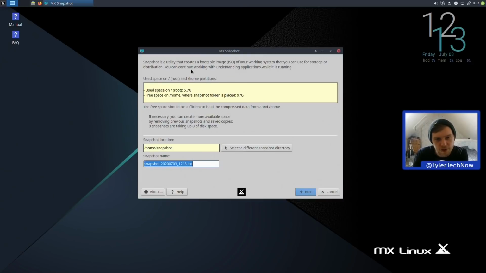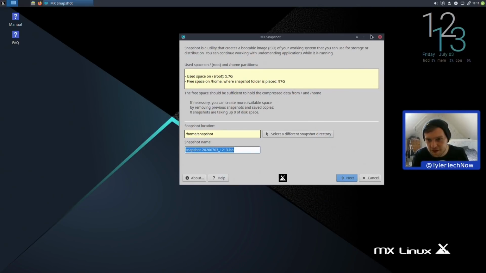Okay, so Snapshot is a utility that creates a bootable image ISO of your working system that you can use for storage or distribution. You can continue working with undemanding applications while it's running. I like this, that's pretty cool as well. We won't do that while we're moving around though, because obviously it might slow things down a bit, but that will just create a snapshot ISO of your current system, I do believe.